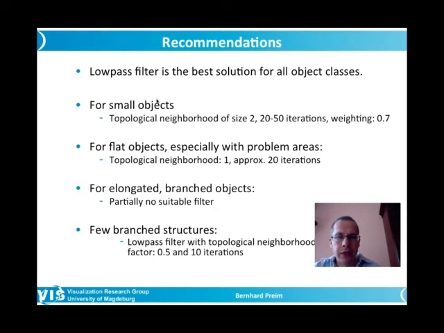Yeah. So I will not comment on all the details, but derive some recommendations and observations. The low-pass filter is the best solution for all object classes. For small objects, the topological neighborhood of 2 is really beneficial. Yeah? We need more time for this. That's not so nice, but it's beneficial. Yeah, we should apply a larger number of iterations, and a smoothing factor of 0.7 turned out to be good. For flat objects, a topological neighborhood of 1 and approximately 20 iterations is often good.